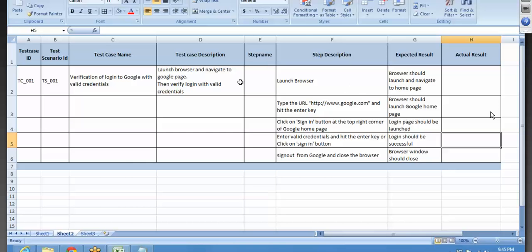Coming to step name, you can name the step. Just observe the description. So what is the description? The description says launch browser. So I can name this step as browser launch. Similarly, the next step I can name as Google navigation and so on. But for the sake of simplicity, we write step 1, step 2.